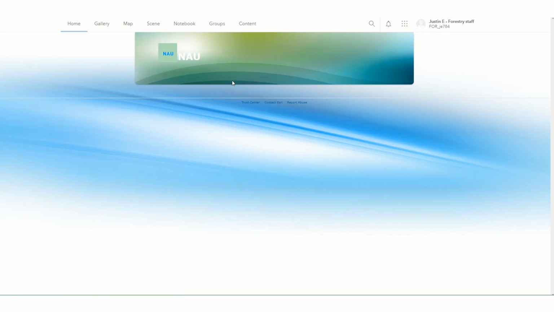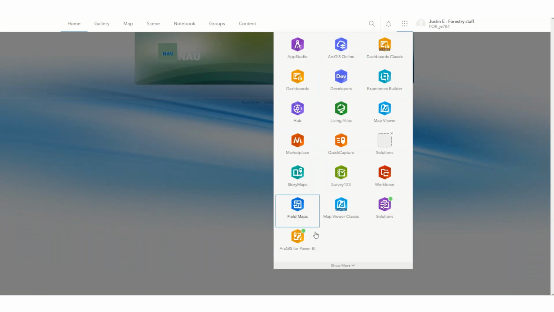If I log in, it's going to bring me to my organizational page. When you log in, you'll use your individual user account that you got through that K through 12 school bundle, the license that was provided to your school. It's going to bring you to your organizational page that'll look something like this, with this ribbon across the top. We can click on these little dots to access all of the applications that are available on ArcGIS Online.